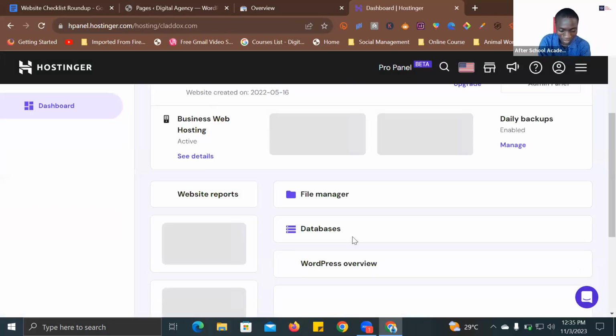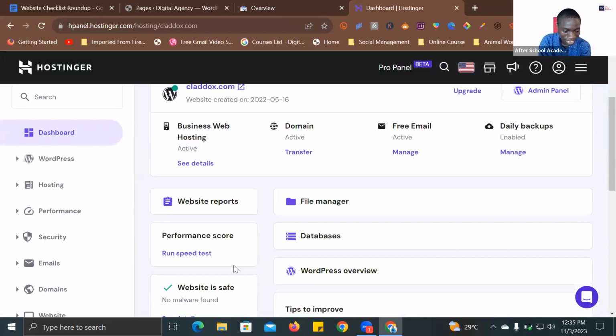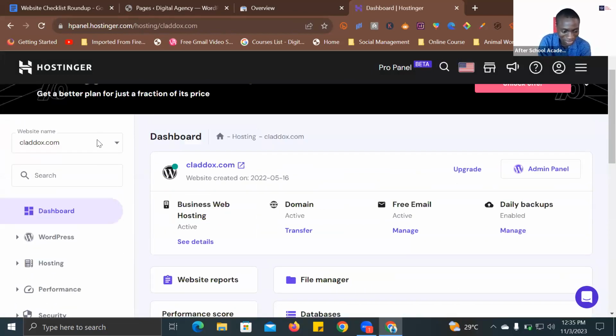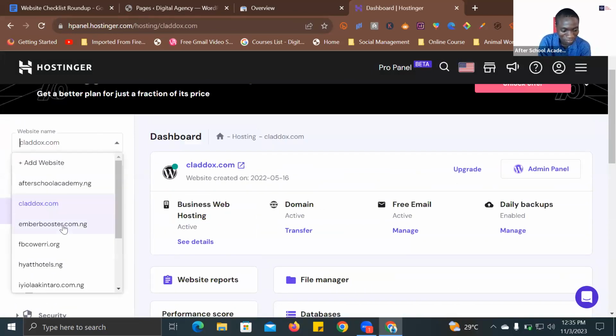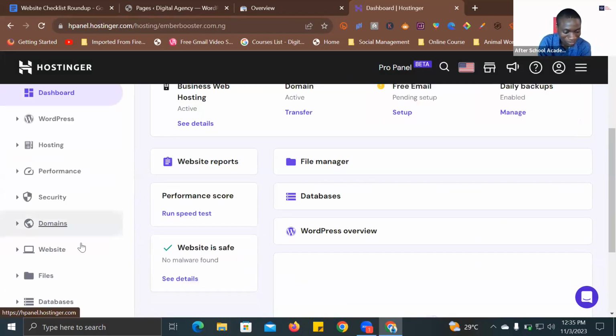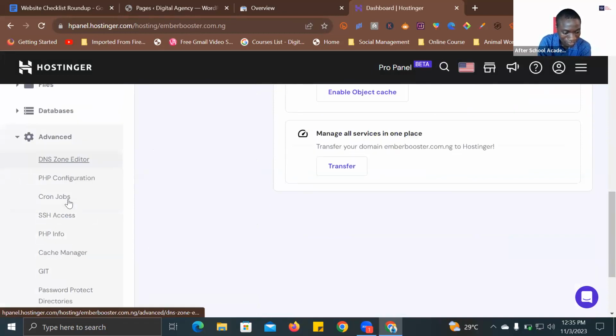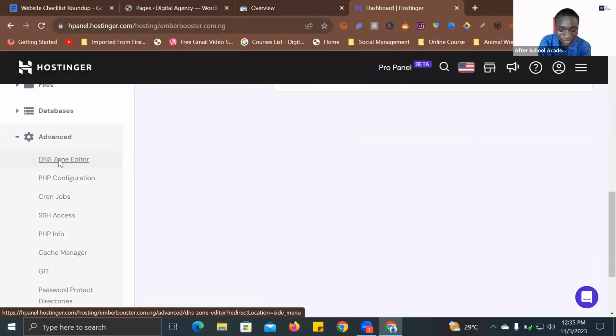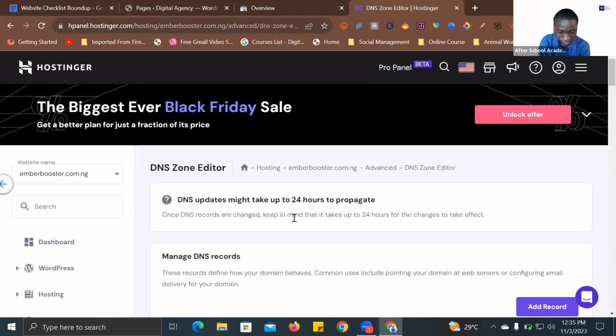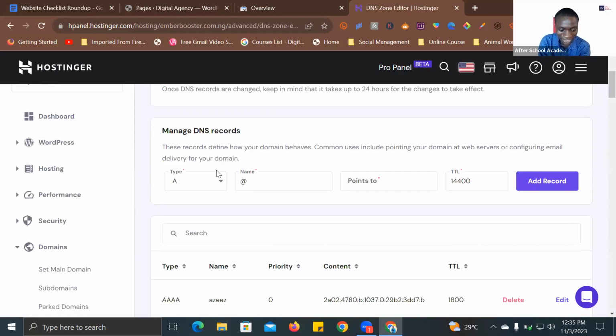So I'm in my hosting platform now. Let me firstly change this to Ember Poster. I will select the domain, the website I'm using. Sorry for all this background noise. So under domain, let's see advanced. Then click on DNS zone editor. So you can see manage DNS records. So the type is TXT record. We want to add a TXT record, TXT.